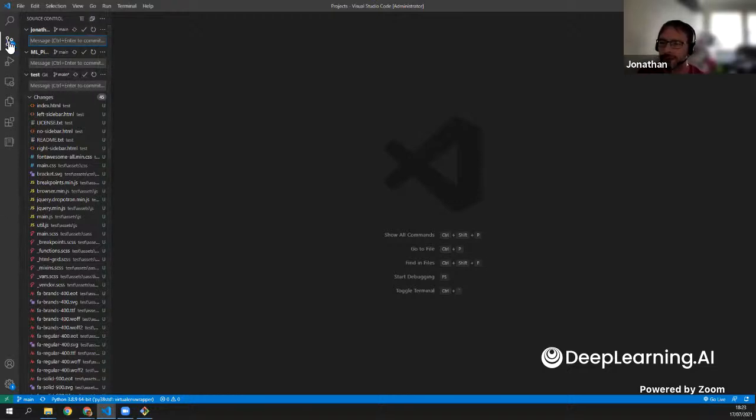So here is the connection to the GitHub, and these are the different repos that you have if you want different folders available.